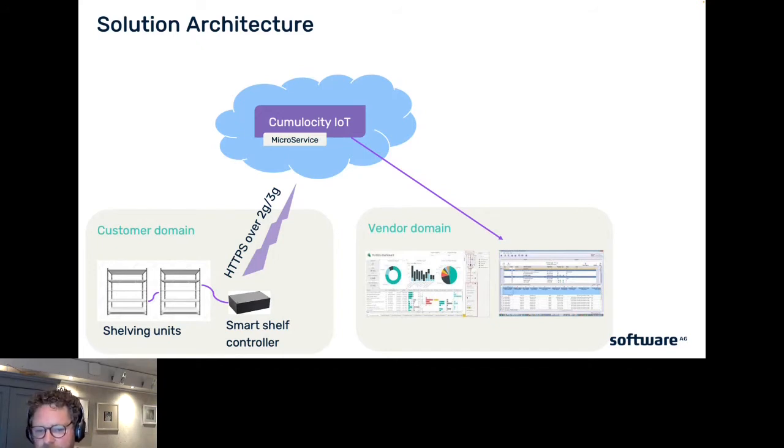Now, how does that work so that we can still do our device management? Each time the smart shelf controller will send a message to Cumulocity IoT, the measurement will be recorded. And while the measurement is being recorded, we also check in the microservice that we've developed whether or not there is an outstanding operation that we need to send back to the controller for it to do something like changing configuration, updating a firmware, or sending log files.